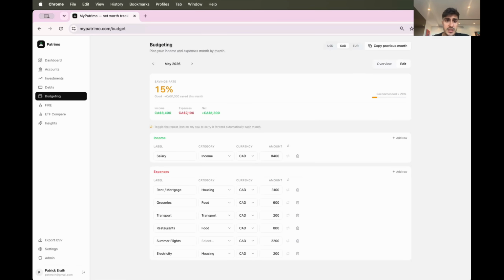In the edit page, you'll see you have the ability to also define things as recurring. For example, things like salary or rent, these things typically don't change. And if you label them as recurring, they'll automatically get copied over to the next month when you create your budget for that next month.